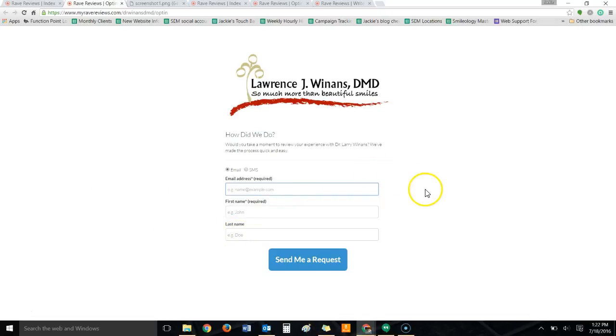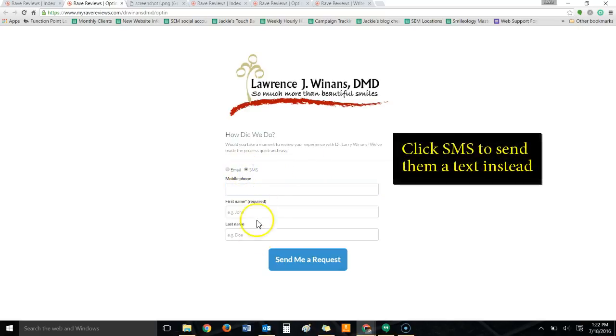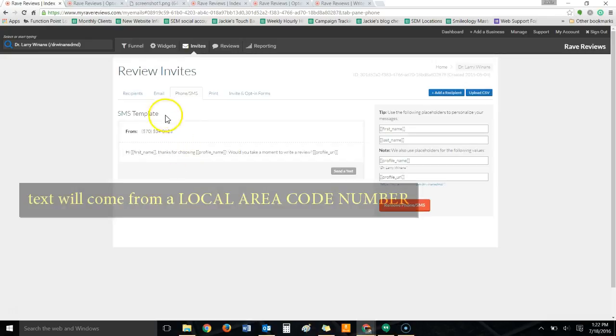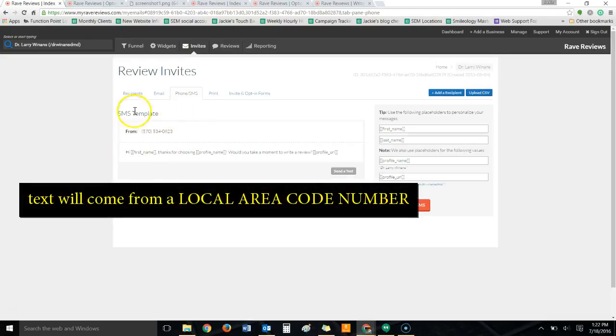Or if they would rather get a cell phone message, you click SMS to switch it over to cell phone. Fill in the number there and their first name, and when you hit send me a request, within about 4 seconds or so, the patient is going to get a text message. And the text is going to be from a local area code number. Dr. Larry is here in our area code, so that's why he's a 570 number.